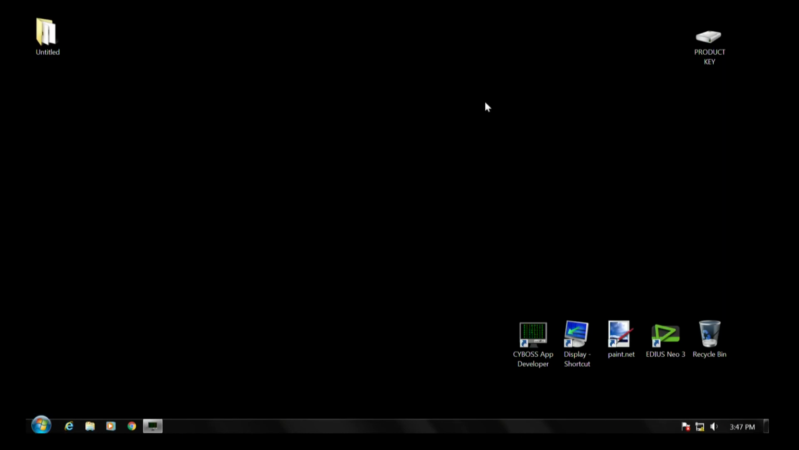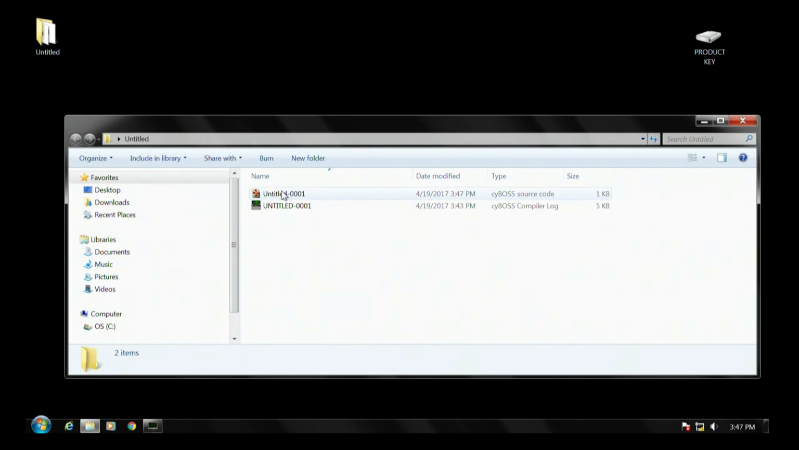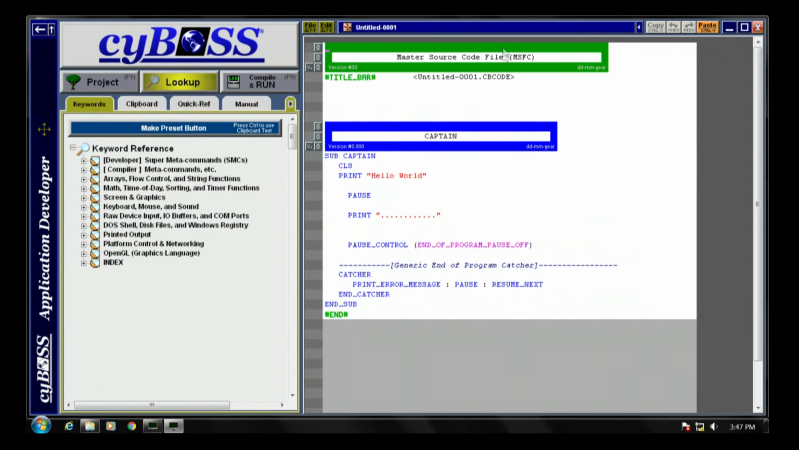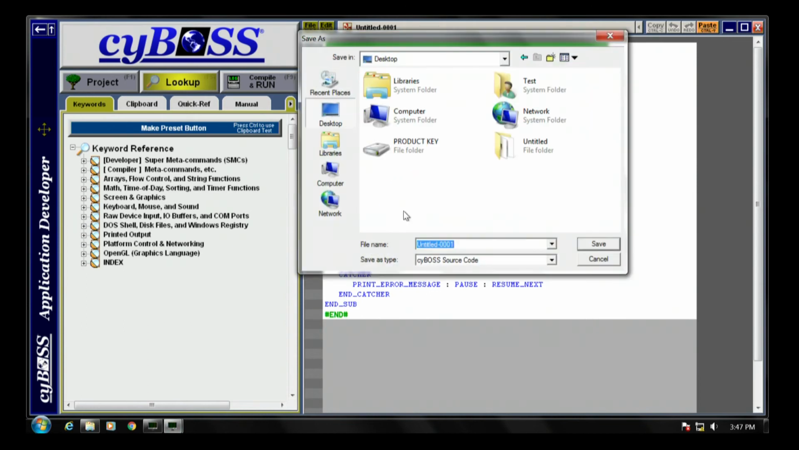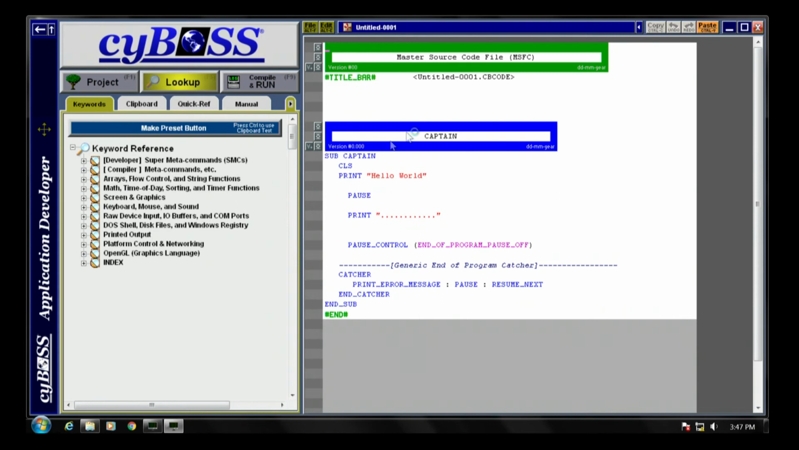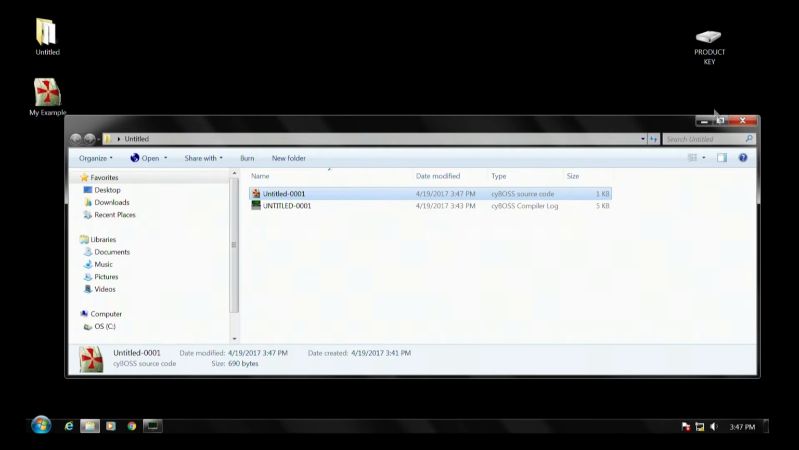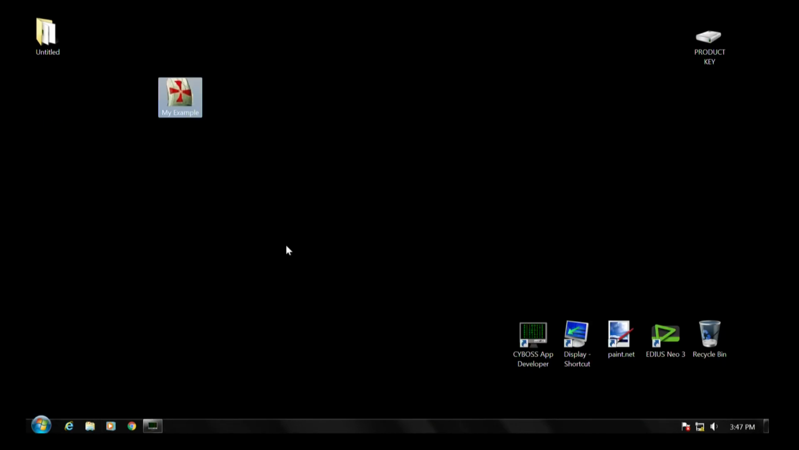If you wonder, well, where did it save those changes at? It's up in my untitled, because I didn't name it. It's under untitled 1. If you notice at the top of the screen when I was using it, it said untitled 1. So if I want to give it a different name, I got to go to save as. Maybe on my desktop, put my example. So if I do that, then I come over to my desktop. There's my code.